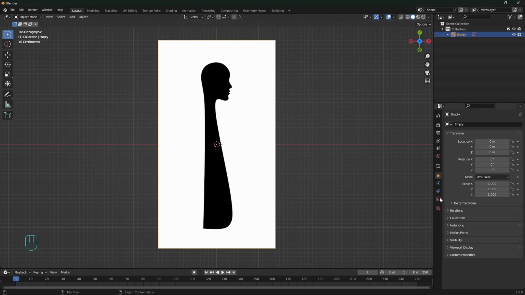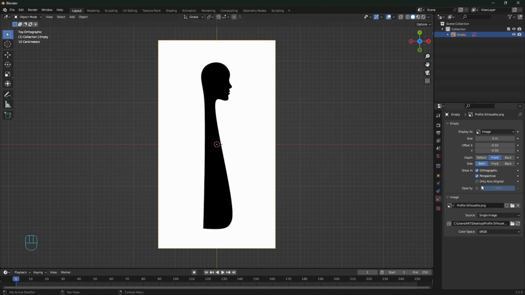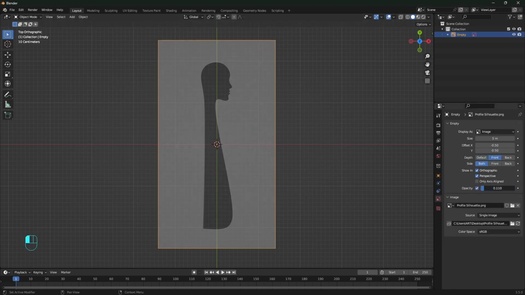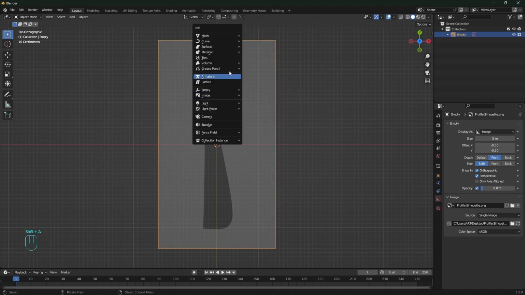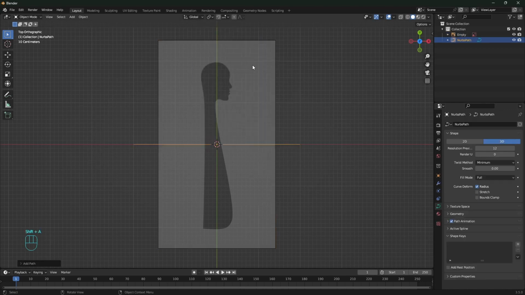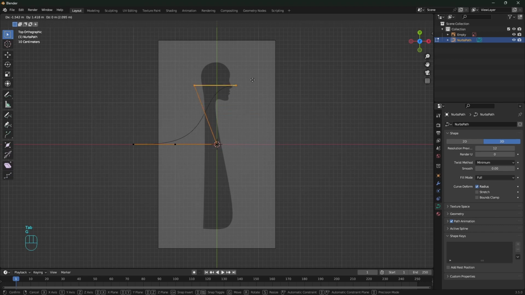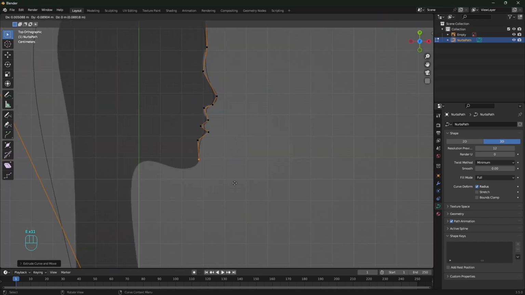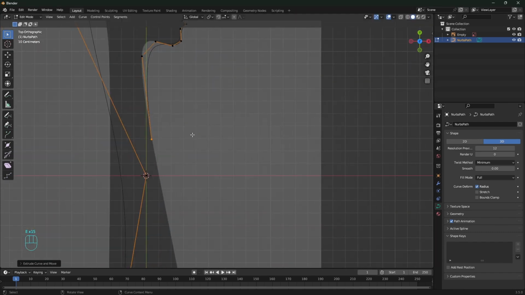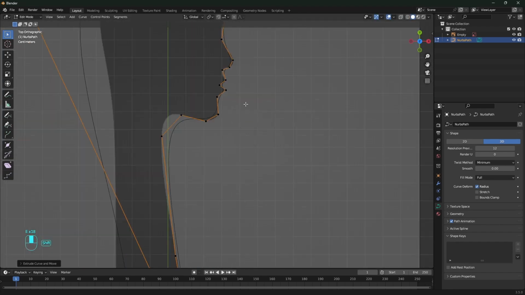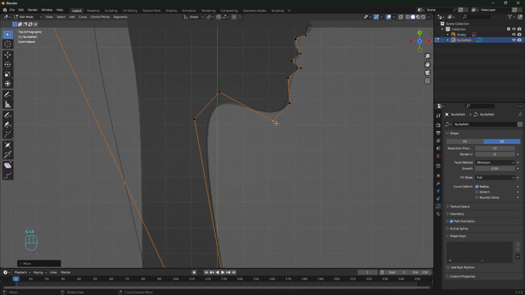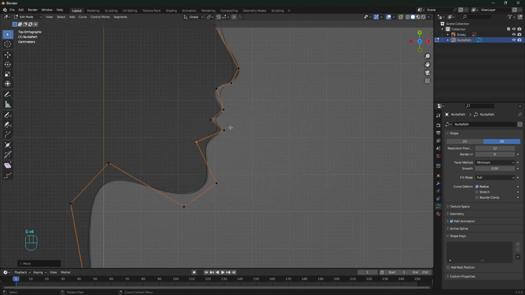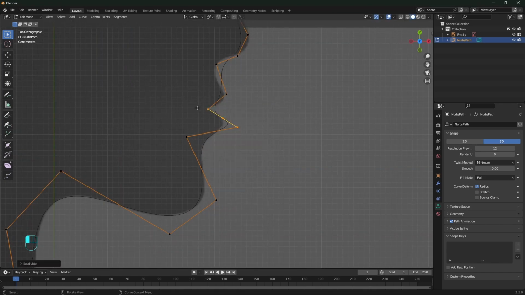In object data properties we can change the depth to front, enable opacity and decrease it. Shift A to add a path. In edit mode we can move these vertices. Extrude following the silhouette. Roughly mapping it first, then go back to refine it. Subdivide to add more vertices if needed.